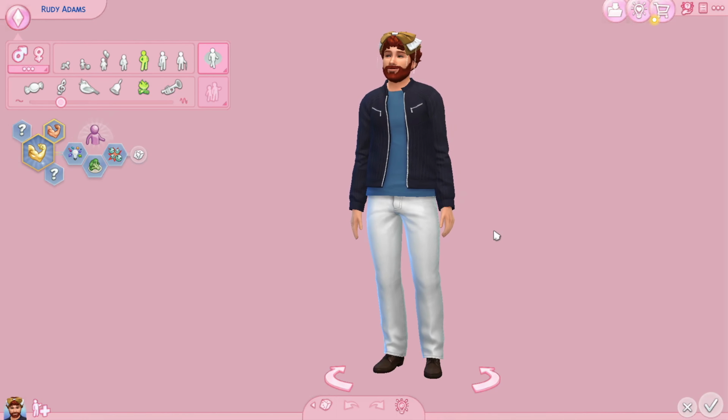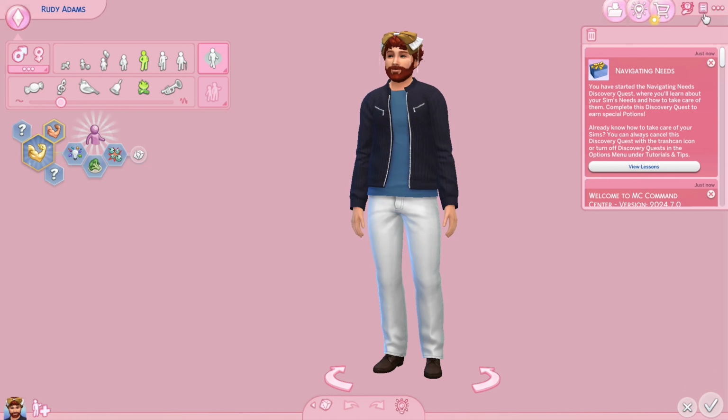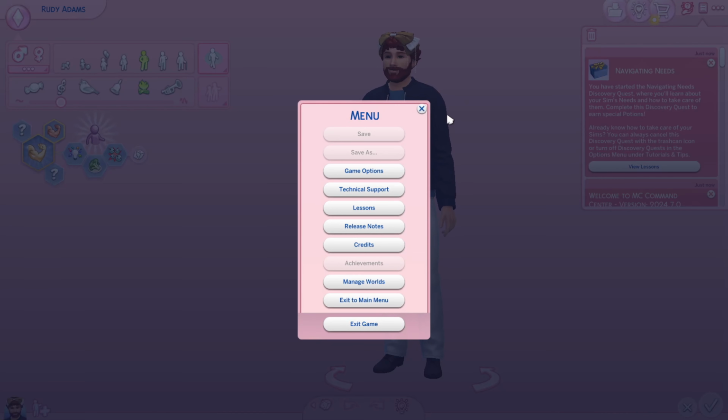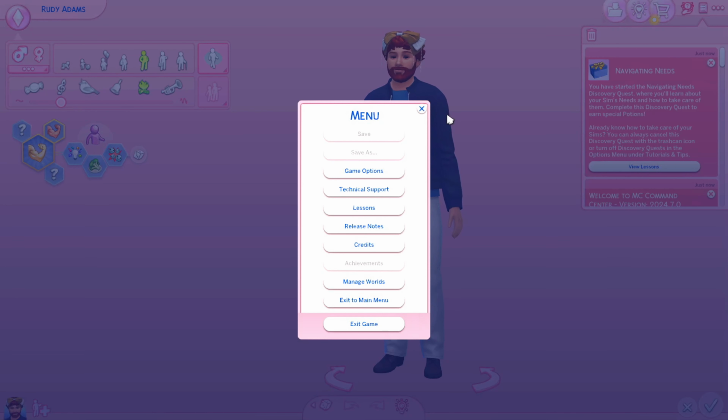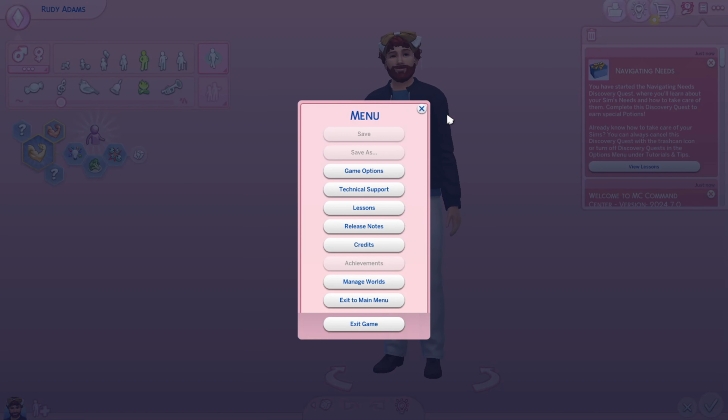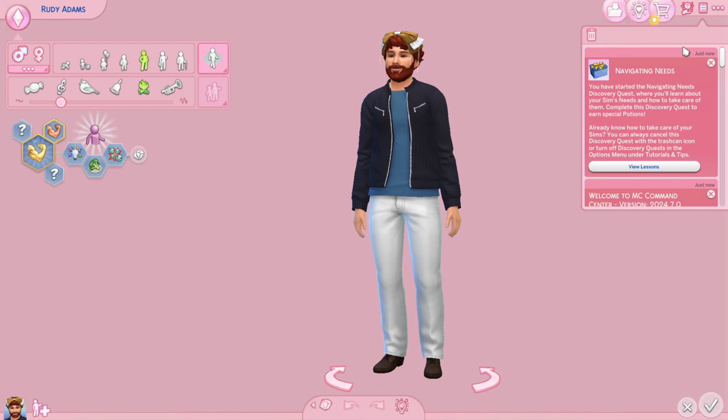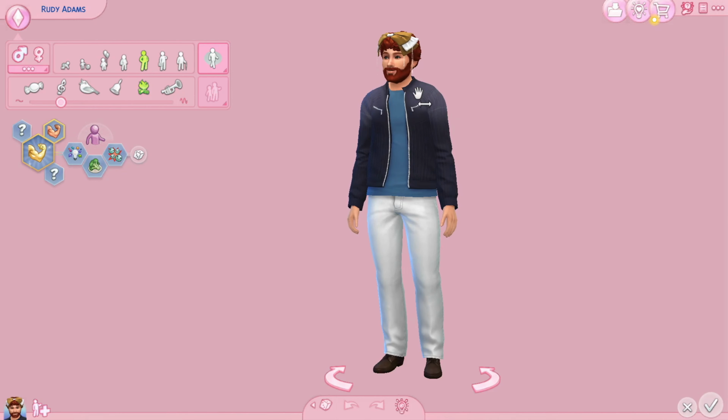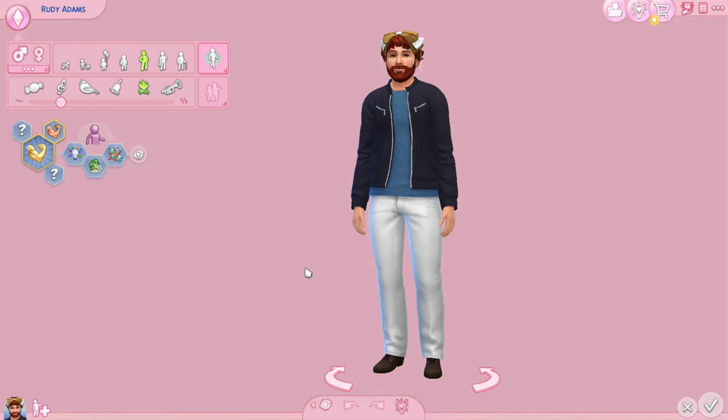Again, I will show you that it can be hard to see with the Reshade on. So once you turn it back on, it's brighter. It's a bit harder to see, but if you toggle it off, you'll be able to see perfectly fine. And that is how you get Reshade on your Sims 4 game.